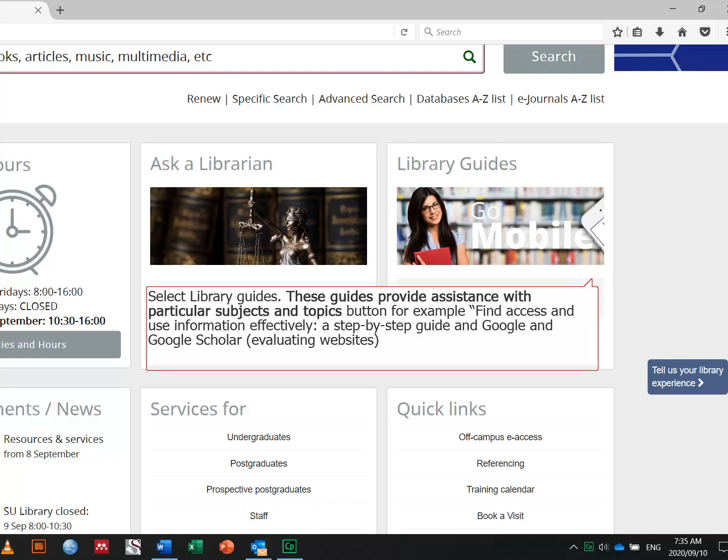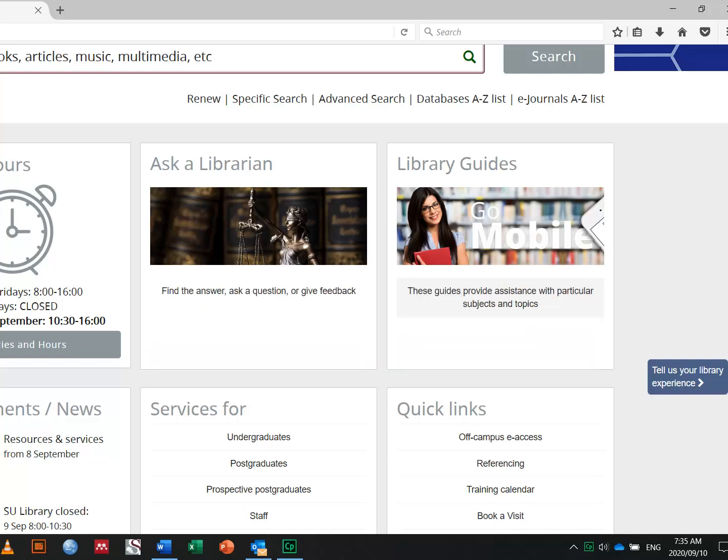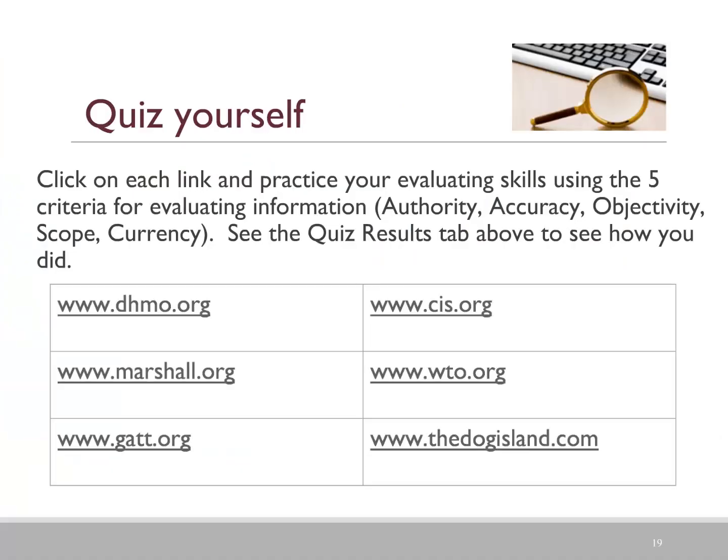You will learn what scholarly information is and how free resources on the internet differ from the sources the library subscribes to by means of licensing agreements. Click on each link and practice your evaluating skills using the 5 criteria for evaluating information: authority, accuracy, objectivity, scope, currency. See the quiz results tab above to see how you did.